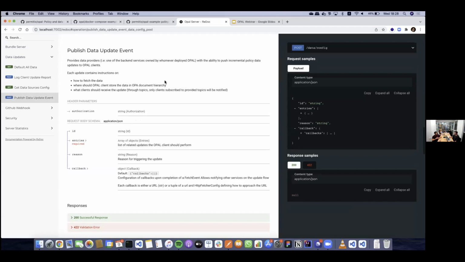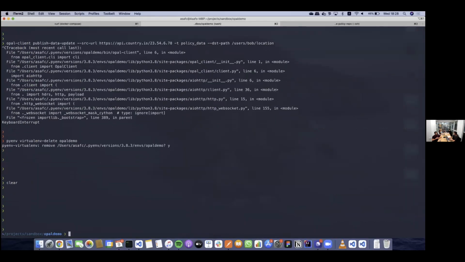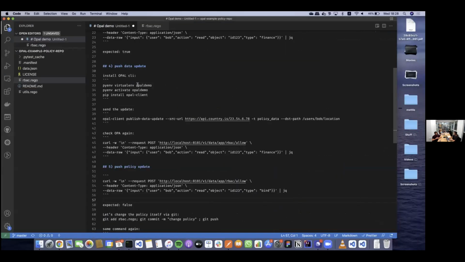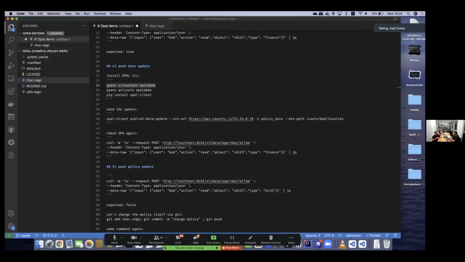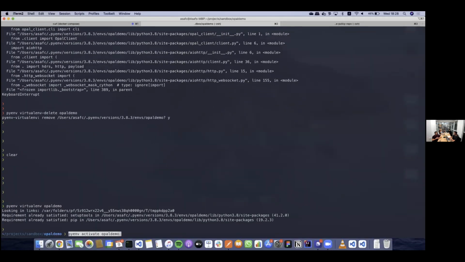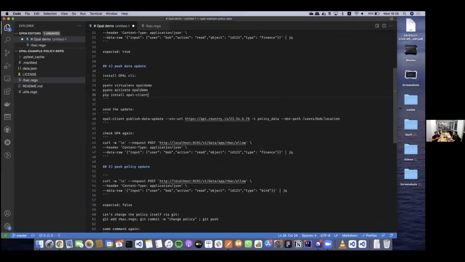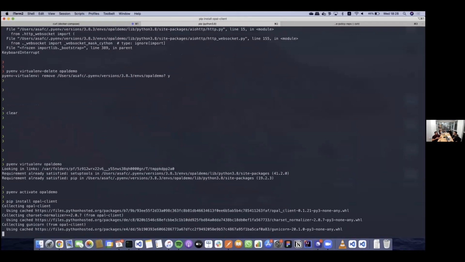But I'm going to take a shortcut, and I'm going to use OPAL CLI to push that same update that I want to do. So I'm going here in a new shell, and I'm going to create a new Python environment, activate that environment, and install the OPAL CLI. So let's give it a go here. So we'll install the CLI.